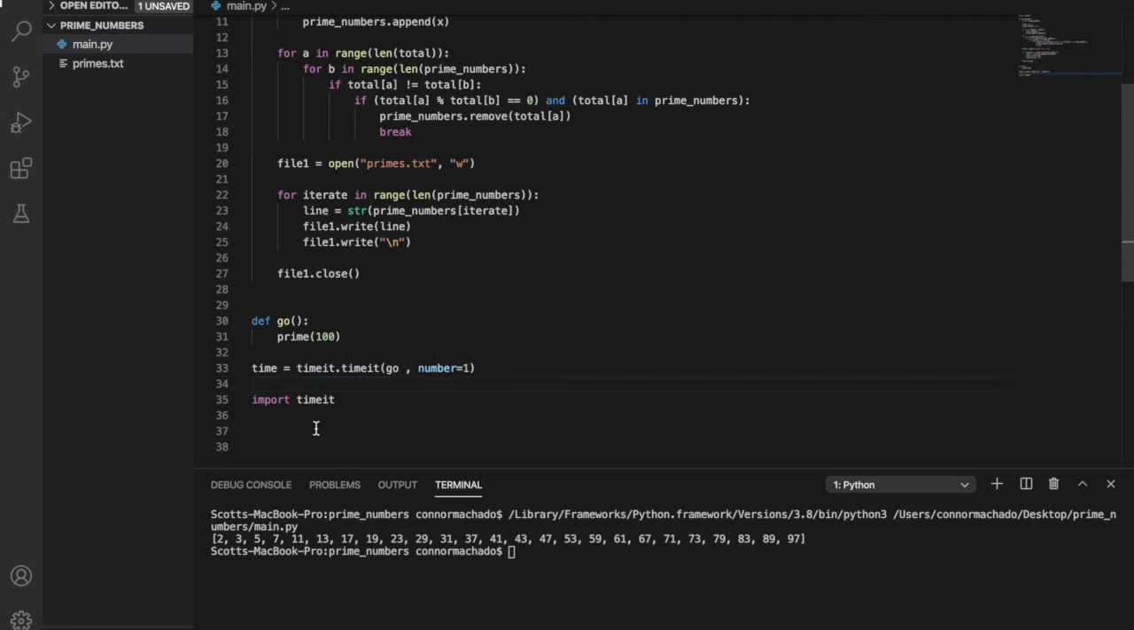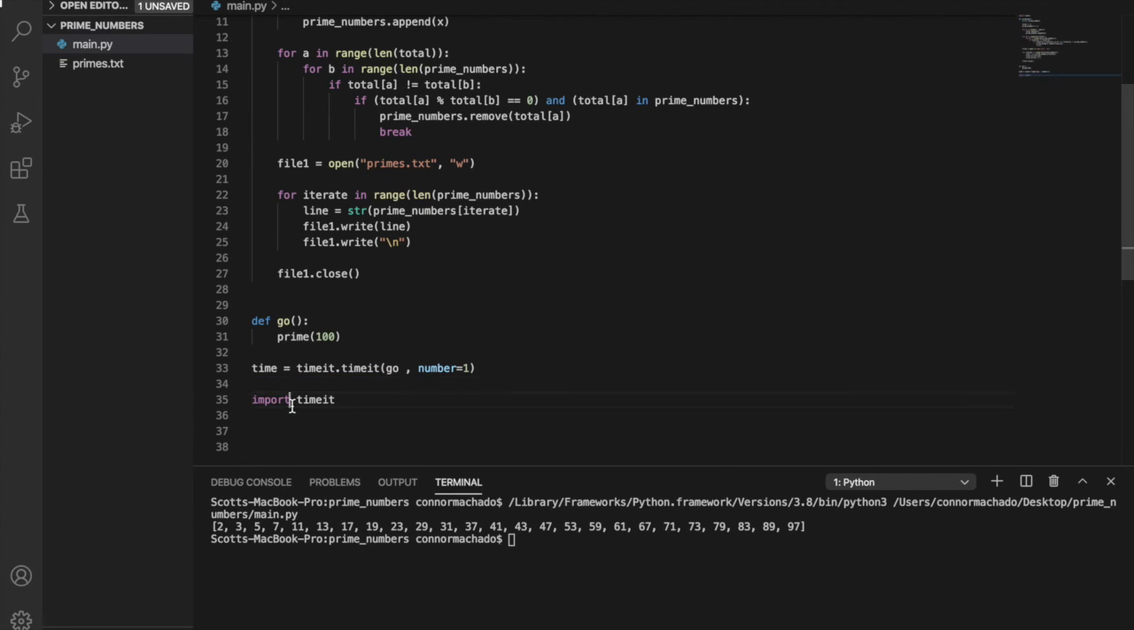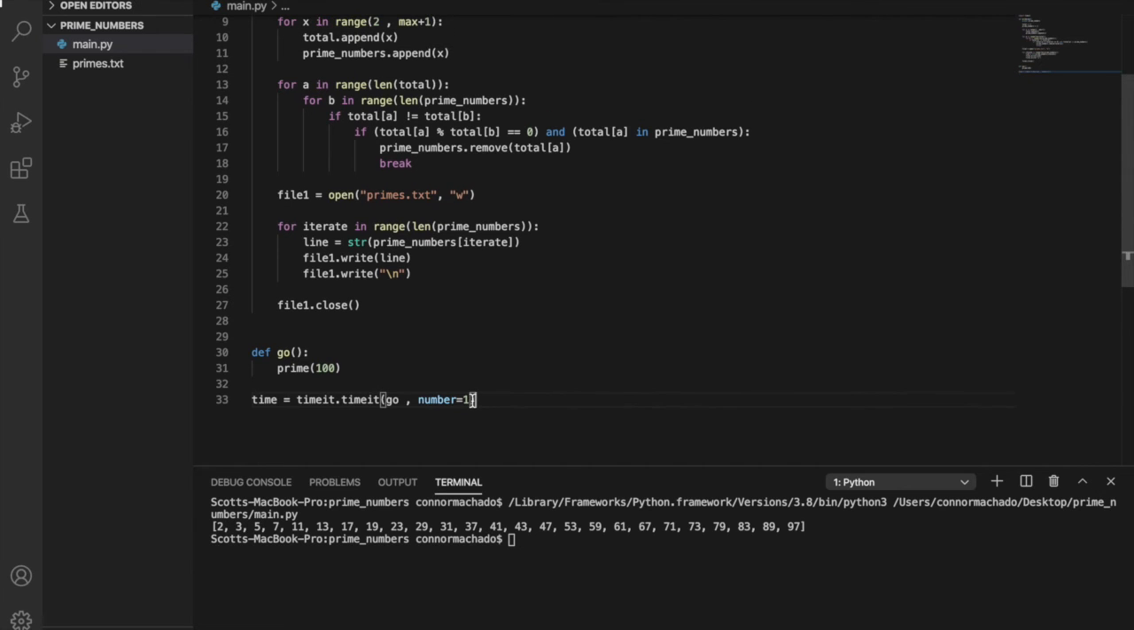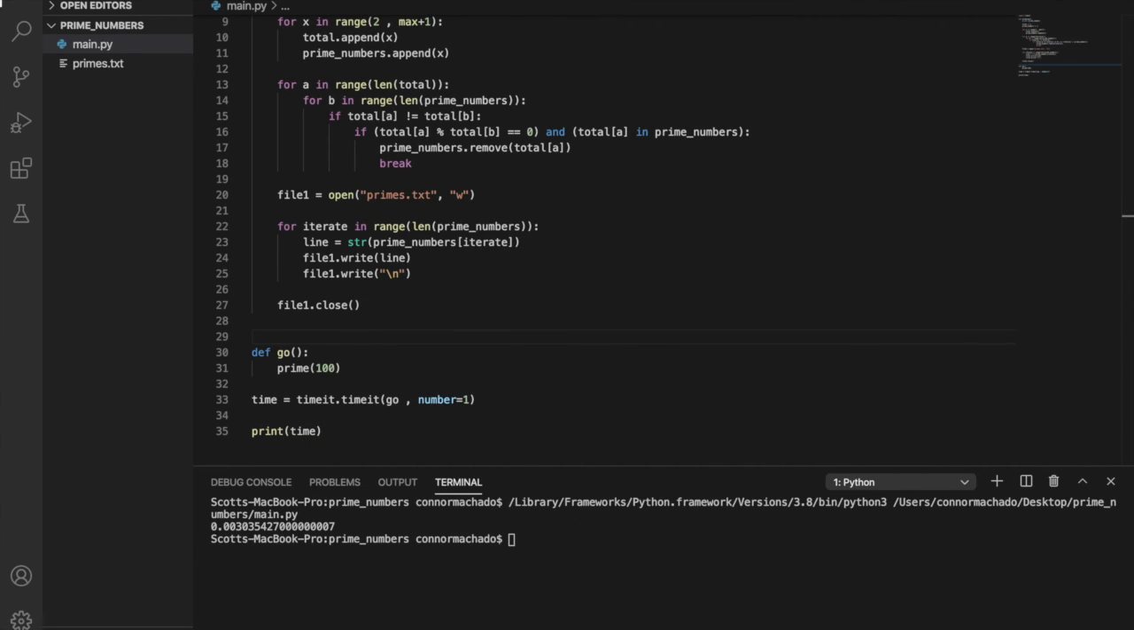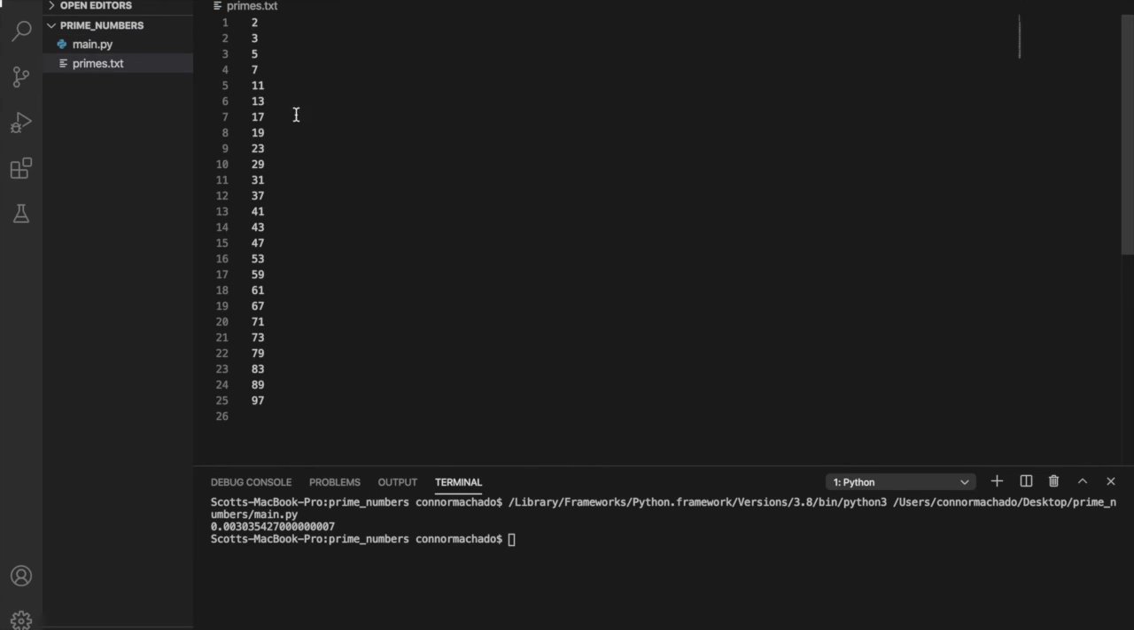So now, I don't know why that's there, but yeah, now we're going to run this, and then we want to print time. So let's clear this, see what happens. That took 0.003 seconds. That's great, and it did it.